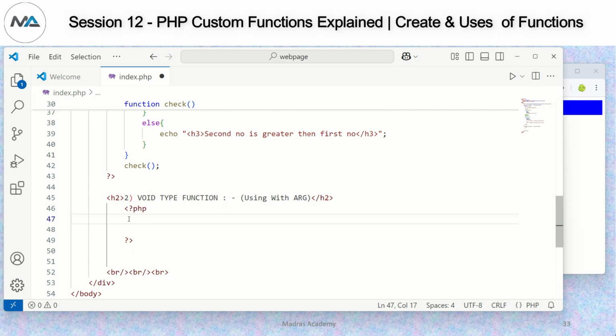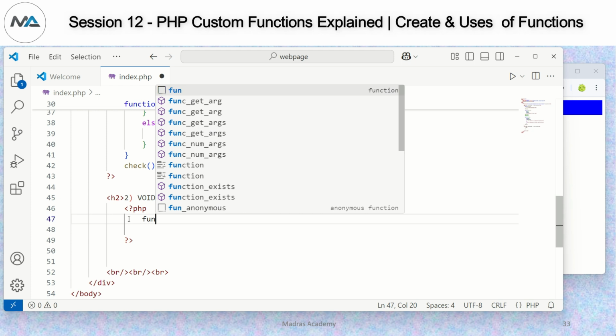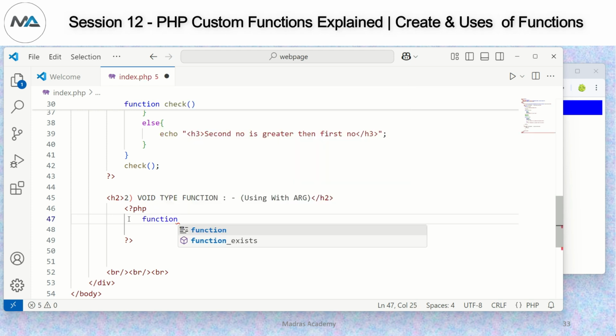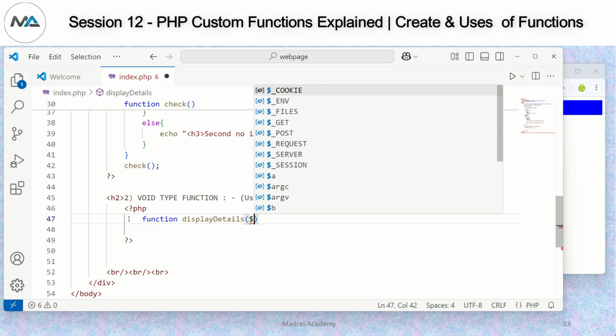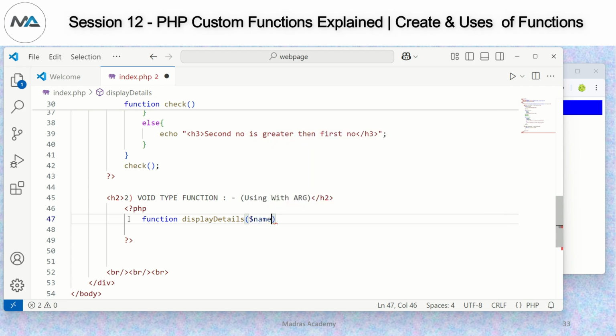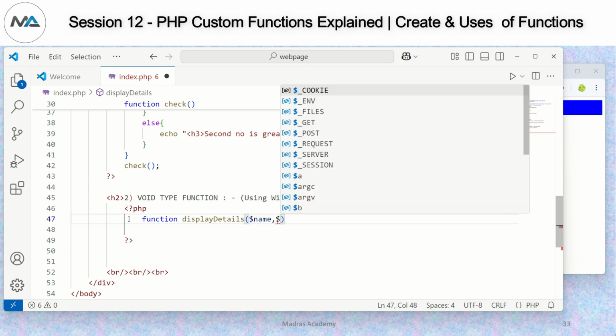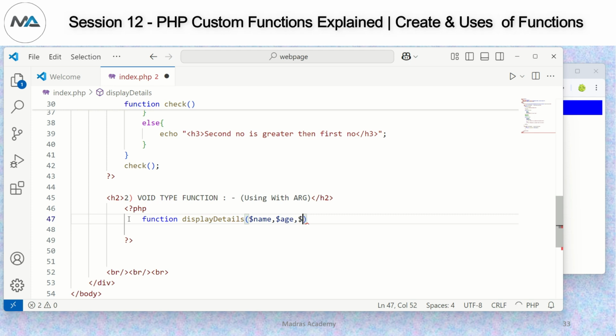Okay, so what I'm going to plan, I'm going to write a function first. Display details, like that I will plan it. Here I'm going to write argument variable values. So I'm going to display name, dollar symbol, age, dollar symbol, mobile. So I'm going to pass three arguments to display details. So what are the arguments I'm having here?